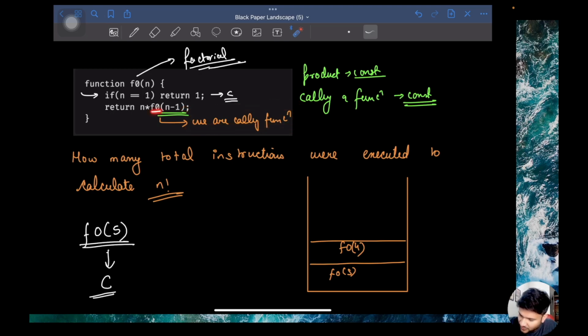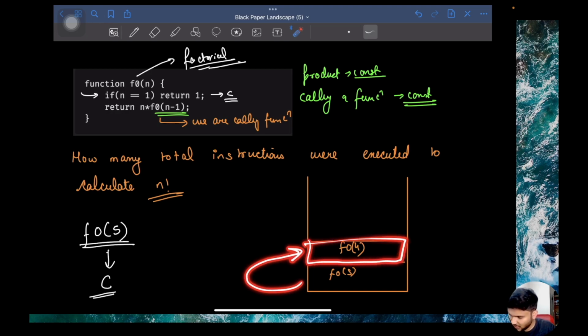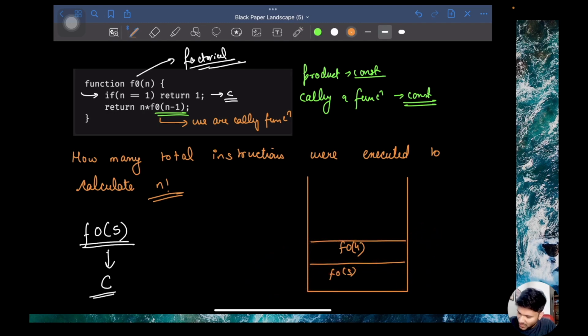By just writing f of n minus 1, we are just calling or invoking the function. Once we invoked the function, this function came in the call stack and we are here waiting, right? Now how much time this function call is going to take to execute is going to be the extra time. So we have to add that. That is how much time f of 4 is going to take. That is going to be the total time. Yes or no?